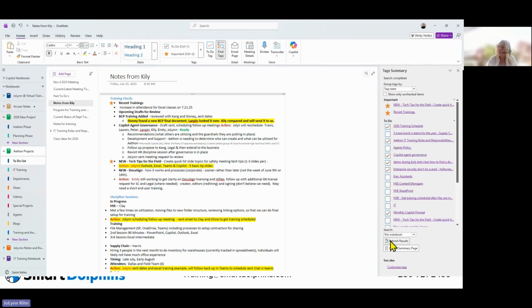And down at the bottom, I'm going to refresh the results. And now it brought back the things that I had just tagged. So the two items that I just tagged as important are now showing up in this Find Tags window. So it allows you to search for any of those items that have been tagged.